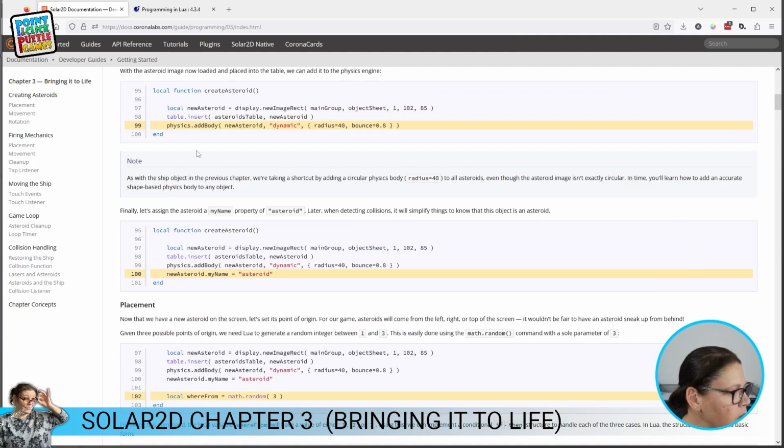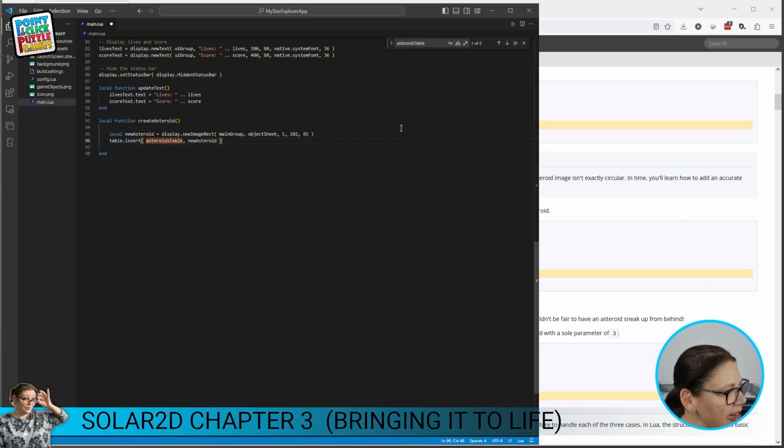Okay, so then we skip down here. Now obviously an asteroid is a physical item, which means it can bang into other items. So we therefore need to give it a body in the real world of physics. So we've already added this library in, and we're going to give it a dynamic entity.